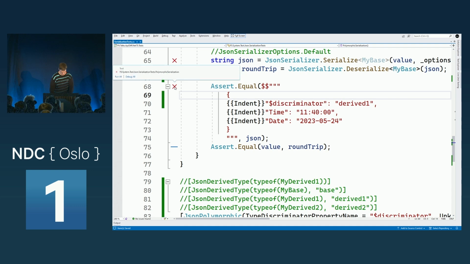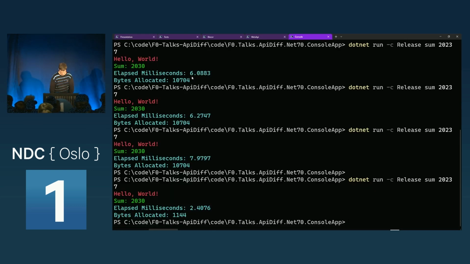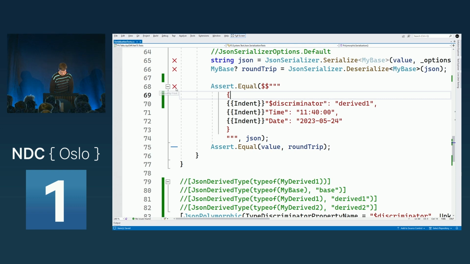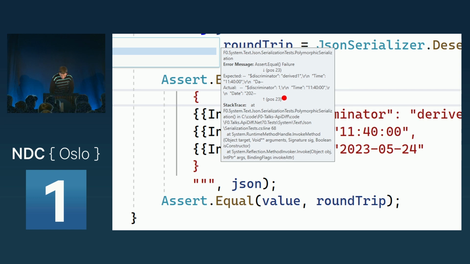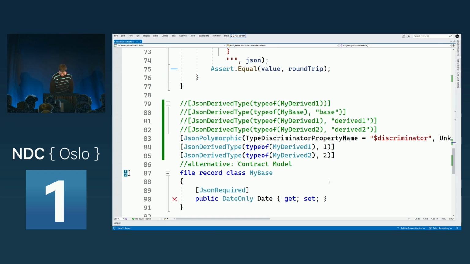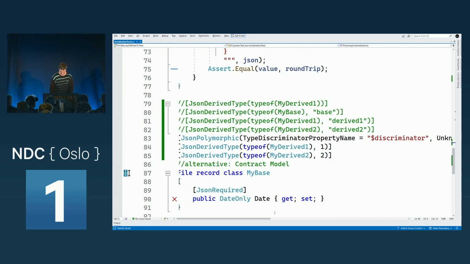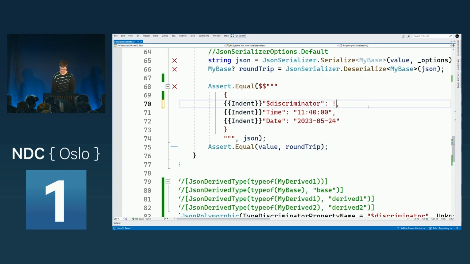It's failing because, oops, sorry. Oh, yes. Because we can also give a discriminator, which can be either a string or a number. So I'm now giving this discriminator the number 1. So it's not just 1 here. Oops. And now this test will pass shortly. And it's green.